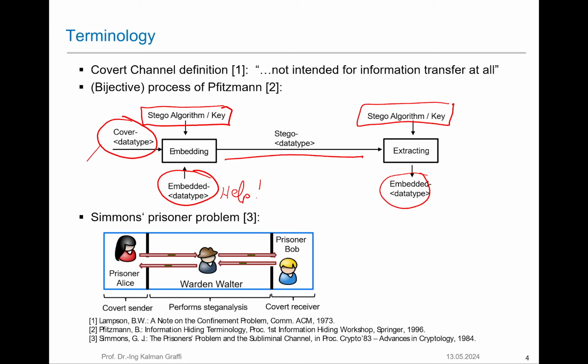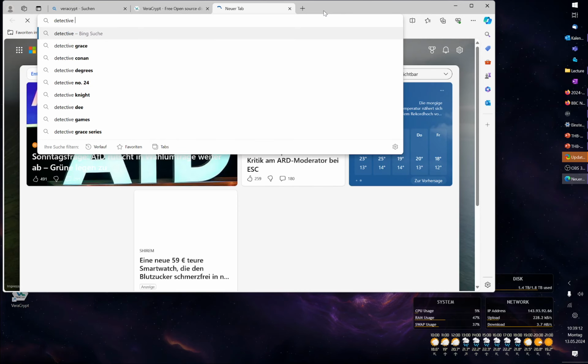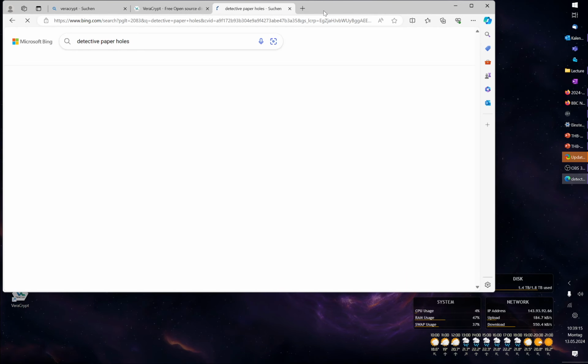For example, in old thrillers and detective movies, sometimes they had a paper sheet with holes in it, and they put it on the newspaper, and at the holes the letters shone through, and they could read the hidden message. The algorithm or the key was in that case the paper with the holes. Let me just see, detective paper. I don't know if it's really the case.